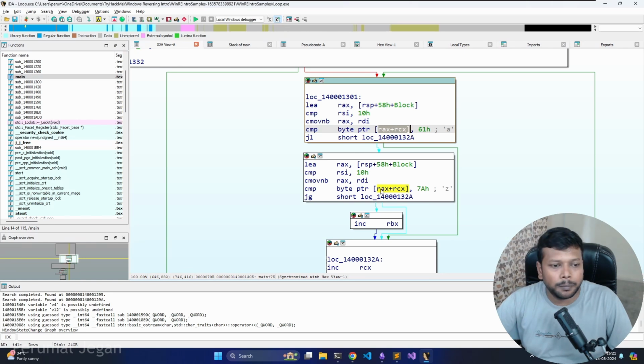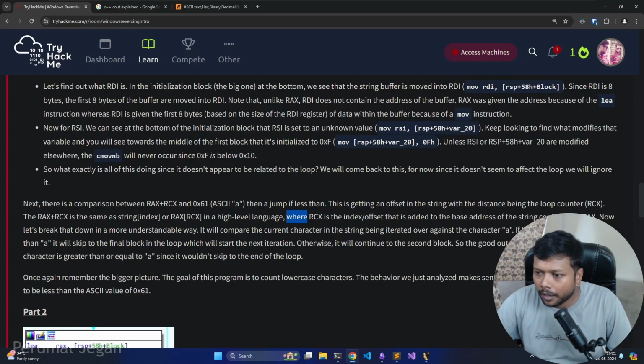RAX RCX is nothing but it is reading a character from the string and comparing that specific character from the string with this A. So that's what's happening. Now let's break it down in a more understandable way. It will compare the current character in the string being iterated over against the character A.